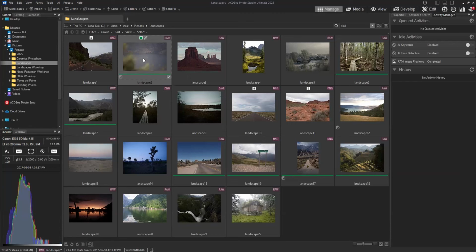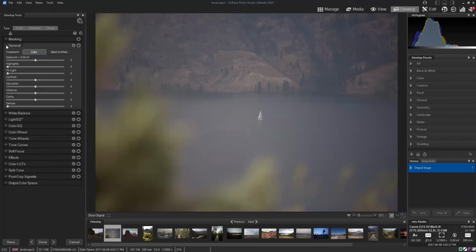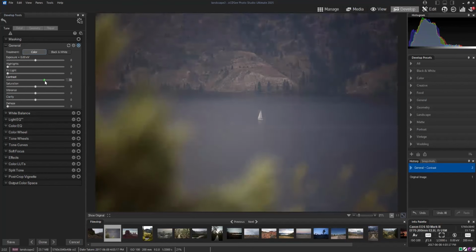Okay, let's get started with this little photo over here that I'm going to open in develop mode. So we're in develop mode and we got this amazing photo on this foggy day of this lonely, lonely boat. This photo just screams to have a little bit more edit done to it. And we can get there pretty quickly without doing anything fancy, but just increasing contrast, right?